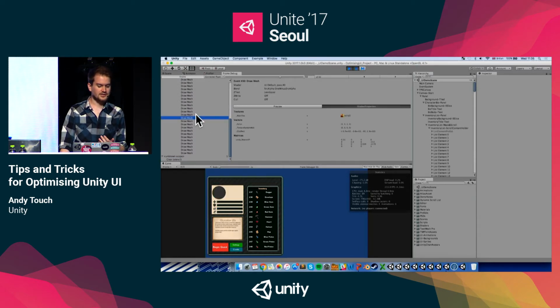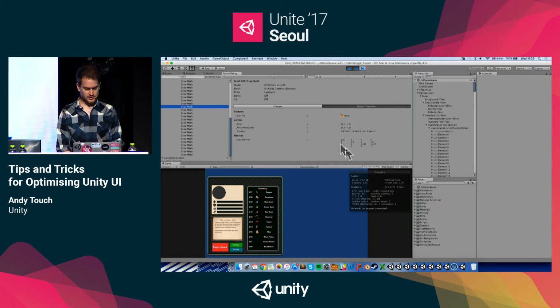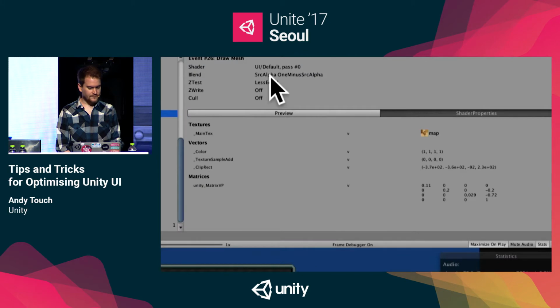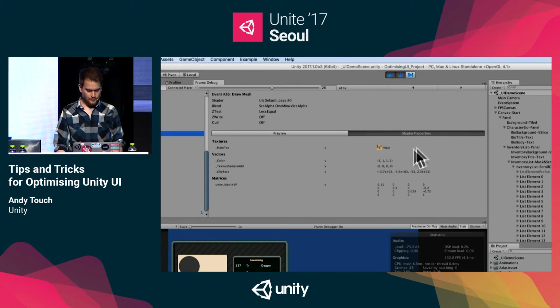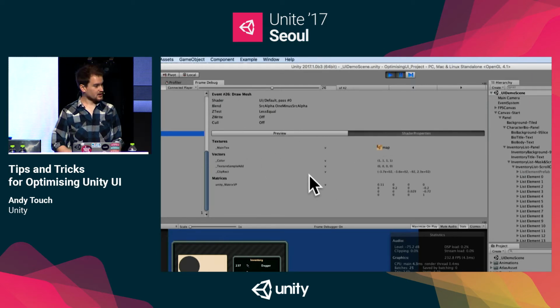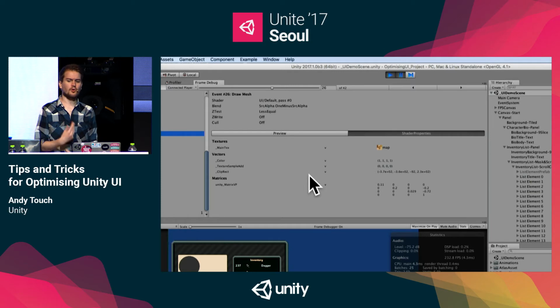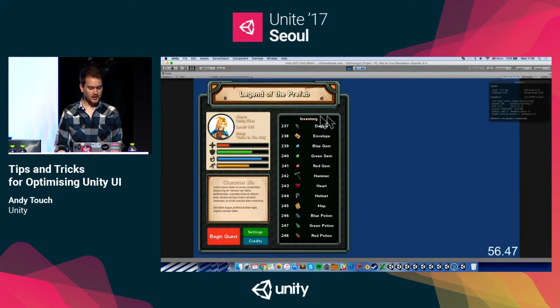The Frame Debugger allows you to select a particular frame, select a particular batch, such as this one, and view some information, such as the shader we're using, the blend mode, whether culling is on or off. We have our shader properties being used, such as it's using this map texture. And we also have very advanced information, such as vertices and indices. So it will give you some information, but we may want more information on why batches are potentially breaking. And this is where the UI Profiler comes into play.